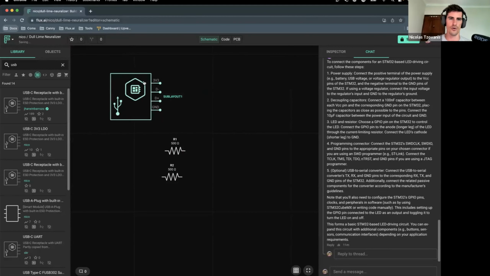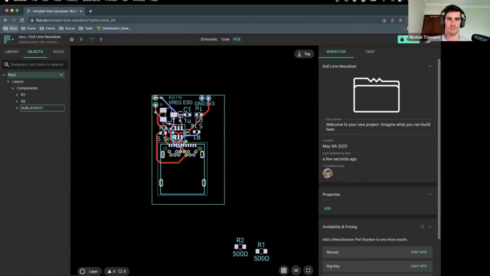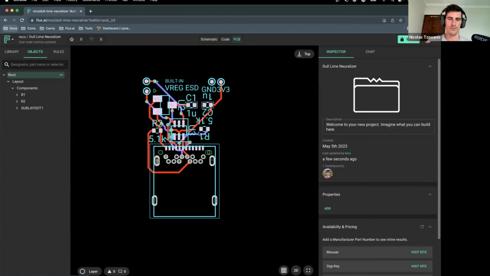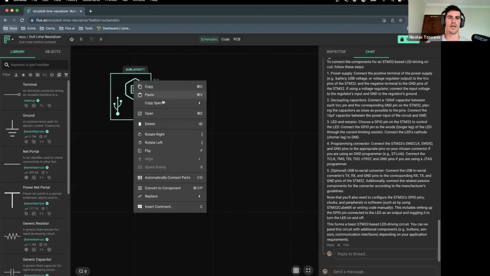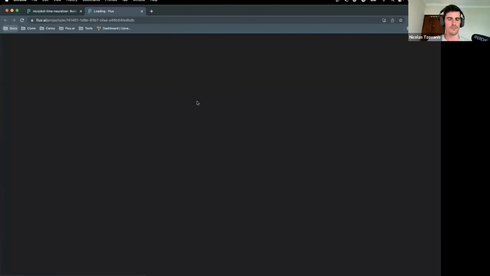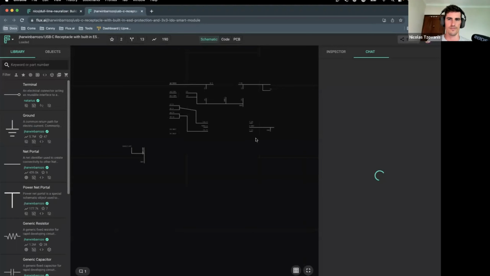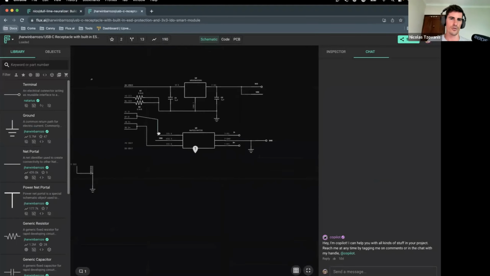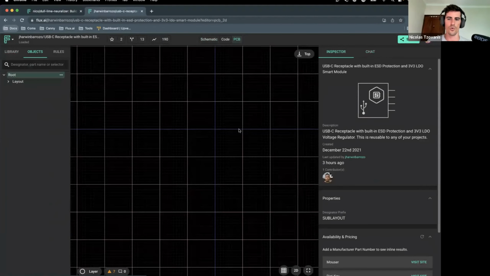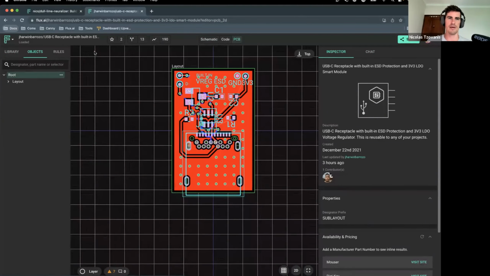So it basically, for all intents and purposes, works like a part. But when you open it, it's basically a full layout. And if I right click and open, you can see that it's a full design. It's a full schematic with its full layout that can be reused in other projects.